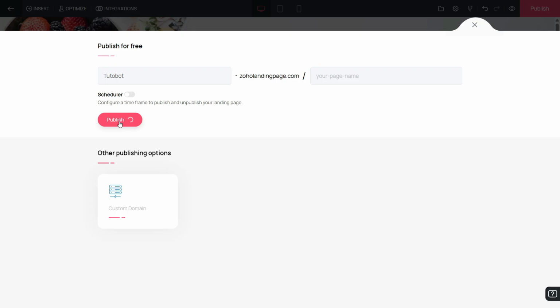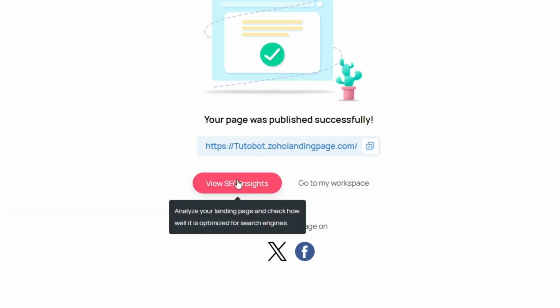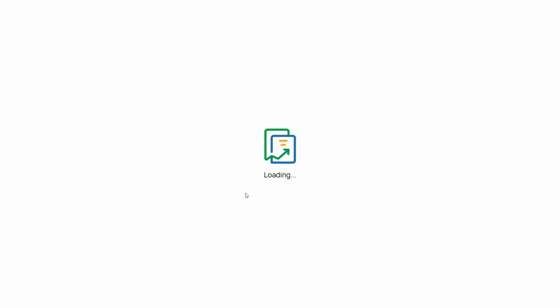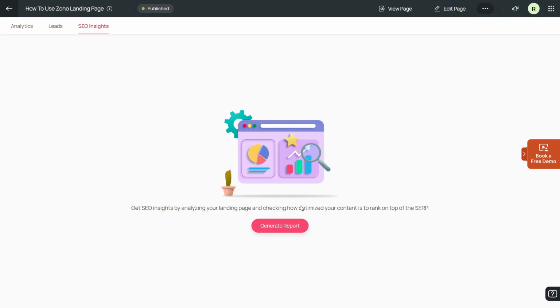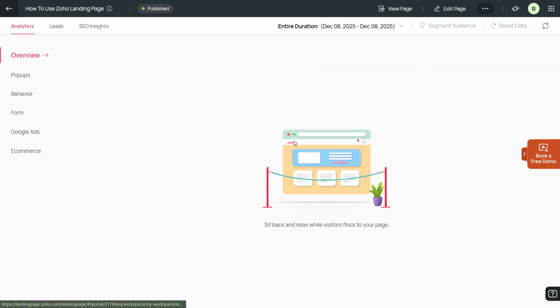If you are having issues accessing the Zoho LandingPage website, you want to make sure that you are not using a VPN, because that could interfere with the connection. And if you want to view SEO insights, you also have the ability to do that. You want to make sure that your landing page is performing well, and you can even generate a detailed report. You have the leads and analytics sections right there for you to make informed decisions about using Zoho LandingPage to create your first landing page.